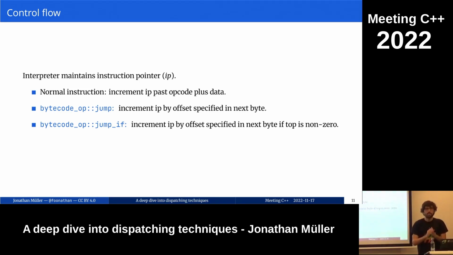A jump instruction increments the instruction pointer by the offset, which is specified in the next byte. That way we can jump to an arbitrary place in our program and implement loops, for example if we want to jump back to the beginning of a loop. Then we've got a conditional jump to implement if statements. This only increments the instruction pointer if the top byte is non-zero.